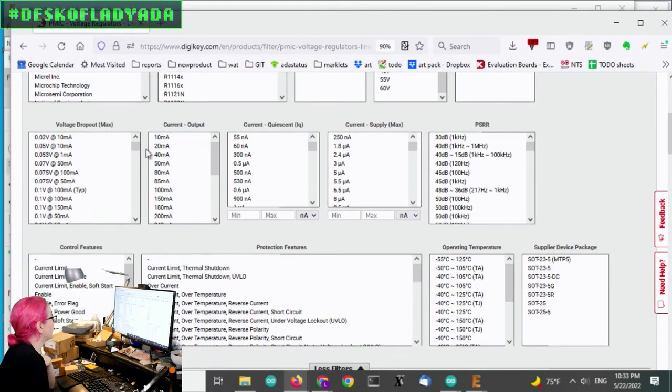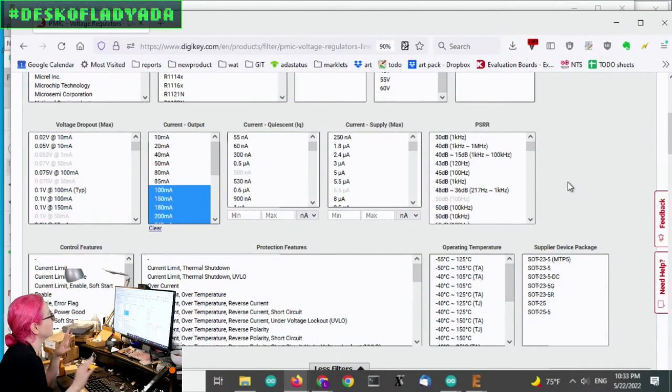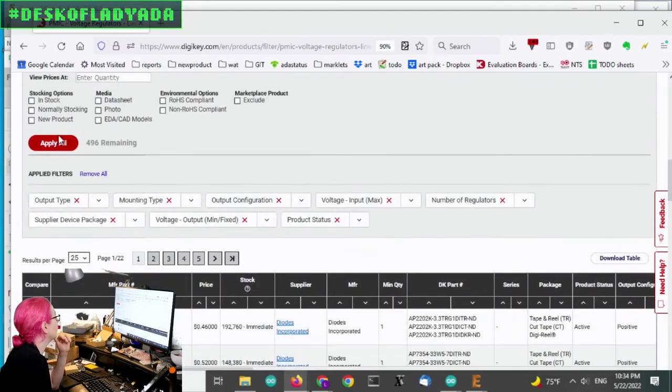Next up, the current output. I don't want anything with less than 100 milliamps out, because if I'm going to get a regulator, some chips want 100 milliamp peak. Like the VL53s, actually those use 2.8 volts, but there are some sensors that can have a little bit of a spike in current. Some of the light sensors especially, because they put a burst of IR out. So I think 100 milliamps is my minimum.